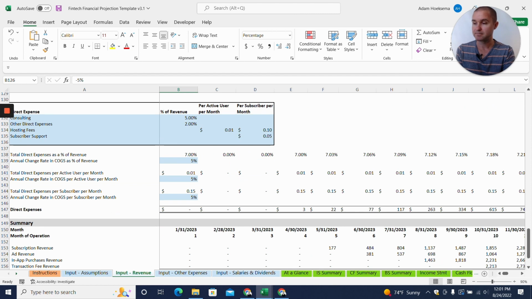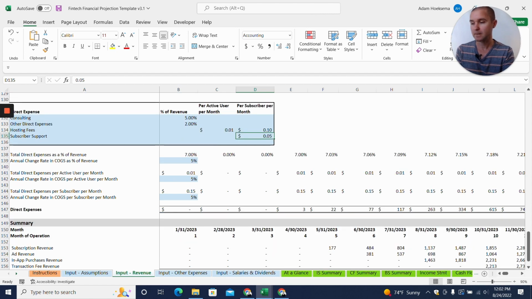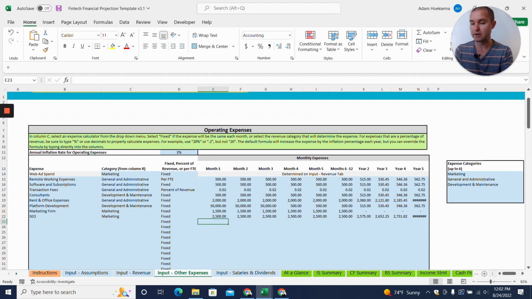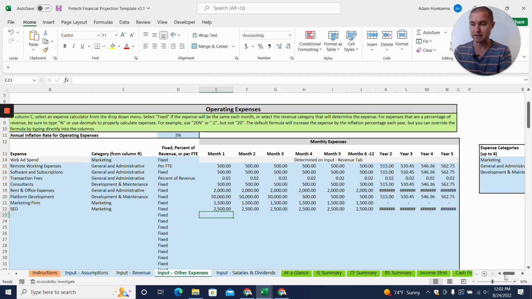You have the ability to add some other direct expenses, such as consulting or other direct expenses as a percentage of revenue, hosting fees, subscriber support, customer support that you're going to have that could be on a per active user level or per subscriber per month level. All right, and that ultimately is going to give you your total revenue projections for the 4 different kind of revenue categories.